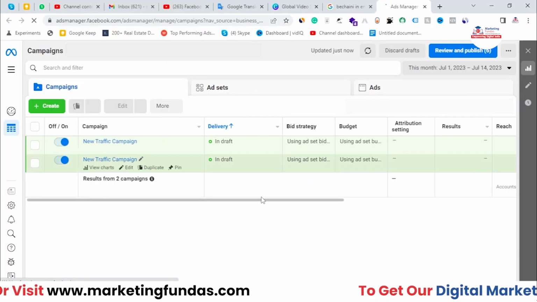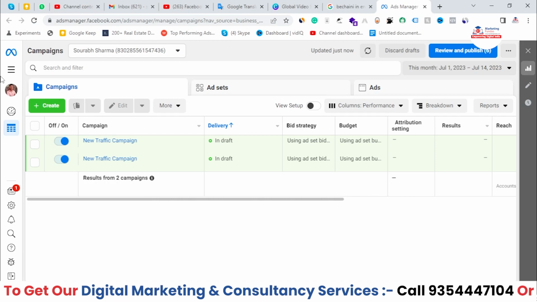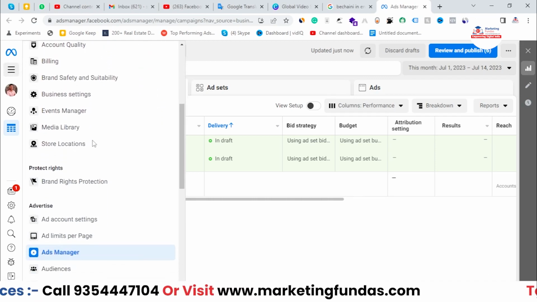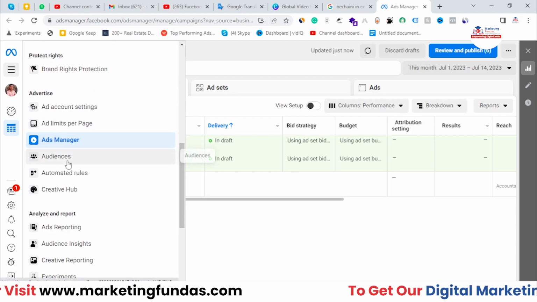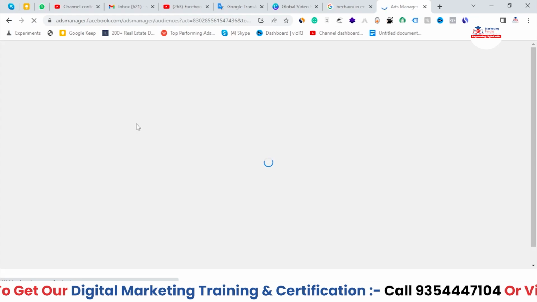So guys, as you can see, right now I'm in my ads manager. Now, in order to find the custom audience option, first you have to click on this All Tools option and scroll a little bit down. Here you will be able to see this Audiences option. So here you will be able to create your custom audience.